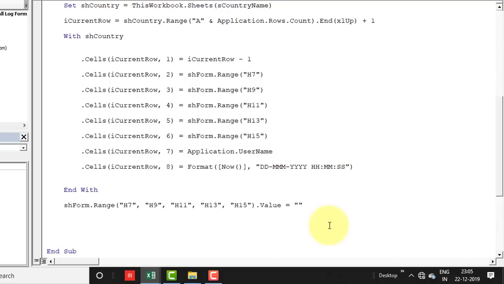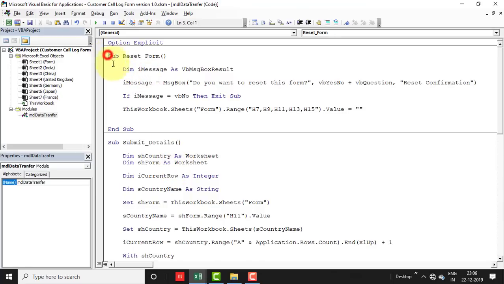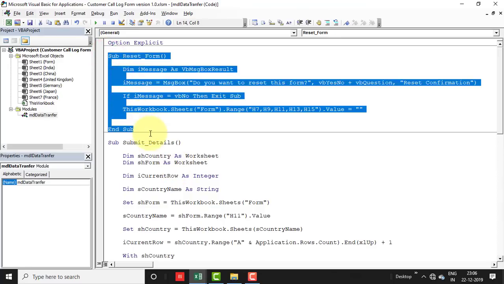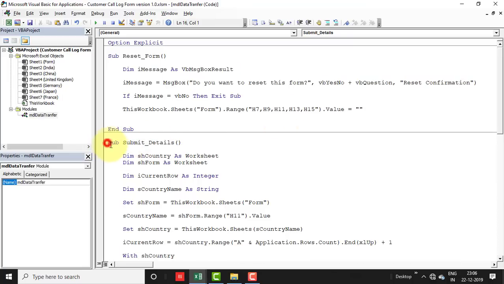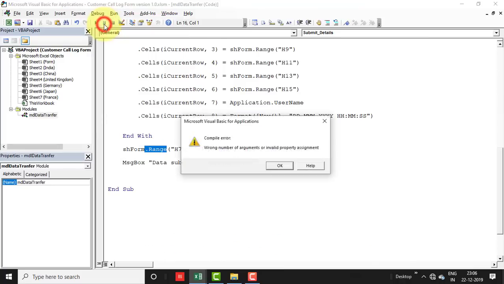Now let's show a message box for confirmation that data is submitted. So msg box data submitted successfully, okay, that's it. Now we can see that we covered the reset form code, the sub procedure, and the sub procedure for submit details. Let's go to debug and click on compile project.